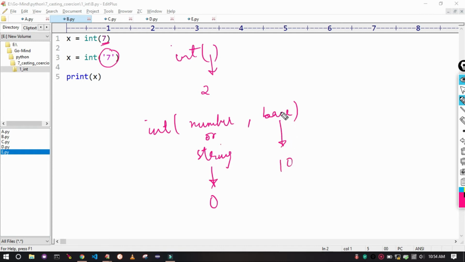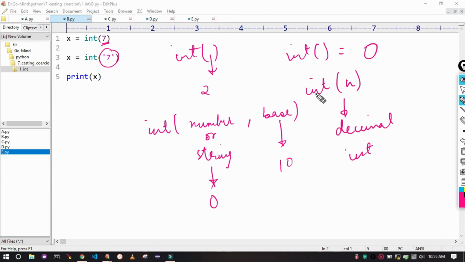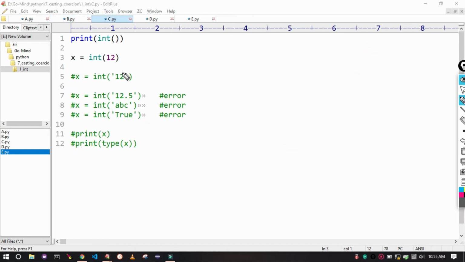This means that if we don't provide any argument, then the default value which will return will be 0. And if we don't specify second argument, then the number which is to be converted into int will be converted into decimal integer. For example, in c.py, when we pass 12 in string, this 12 is treated as decimal integer and not any other integer like binary or octal. Okay, so both of these arguments are optional.